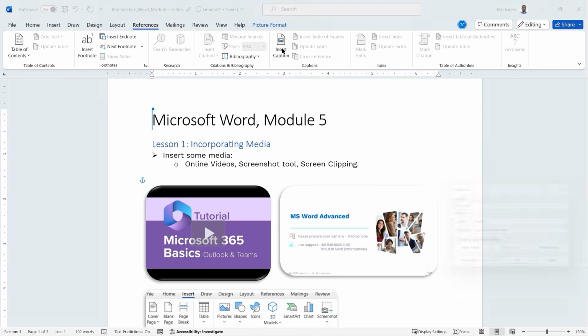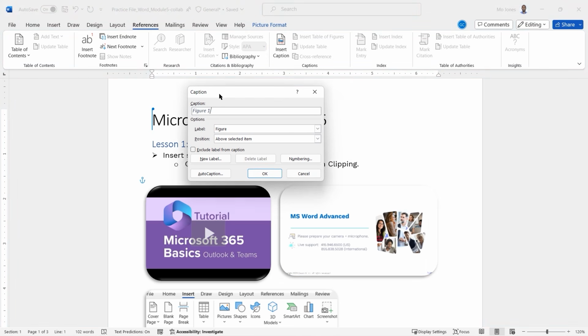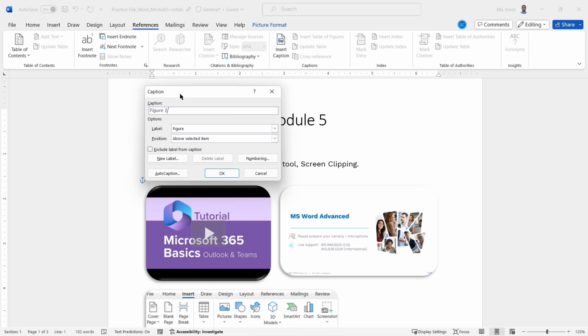So I'll caption this. Now, when I'm captioning this, I can have two options. I can either keep it simple or I can have a more advanced option here as well. So notice it's giving me the automatic caption. So this is figure 1 because I do want to insert a table of figures. So I'll have figure 1, figure 2, so forth and so on.